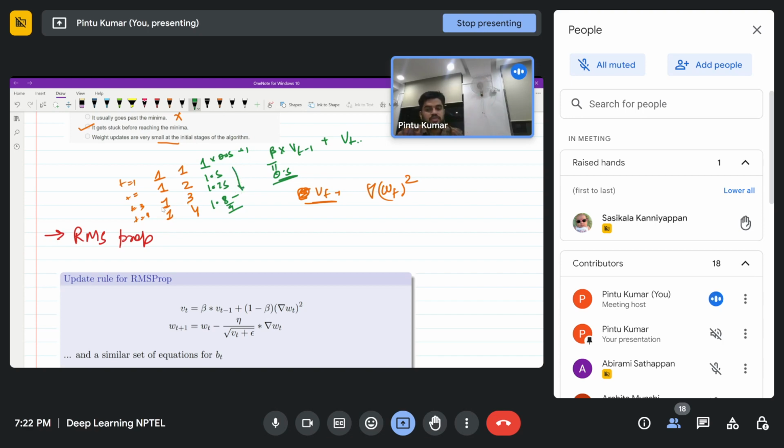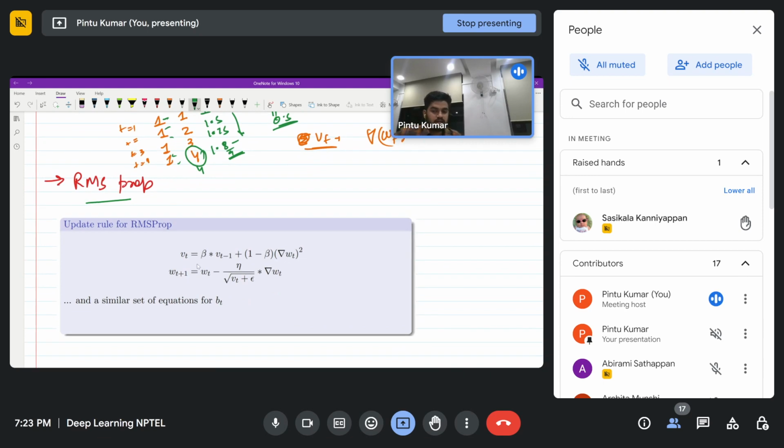So if you see this example, when we had 1 1 1 1, the sum was shooting up to 4 in just 4 iterations. But now if you have discounted, the value is remaining close to 2 after 4 iterations, right? So this is the motivation behind RMSprop. Rather than taking the straight sum, it multiplies it with some beta, where your beta belongs to 0 to 1.